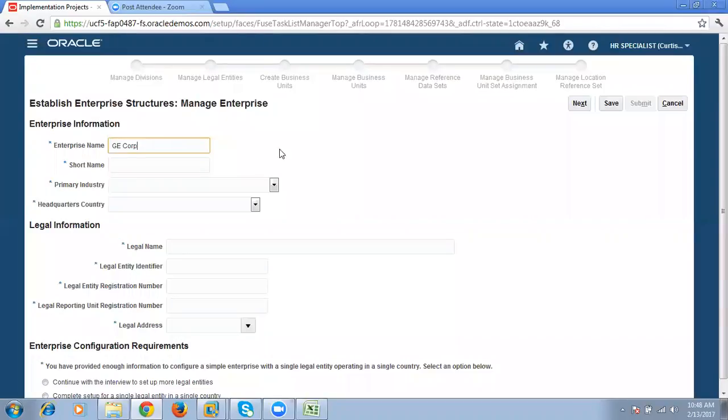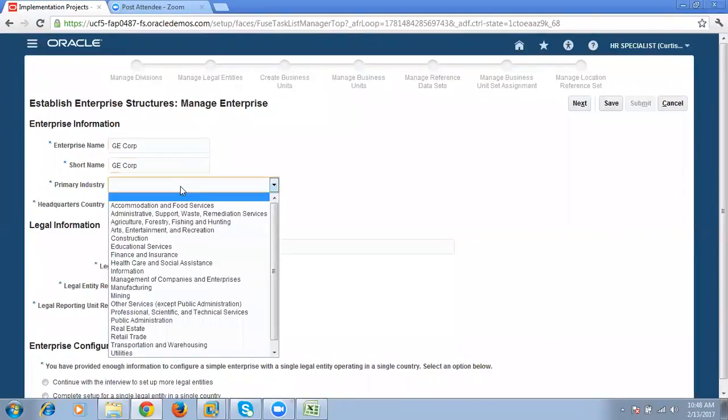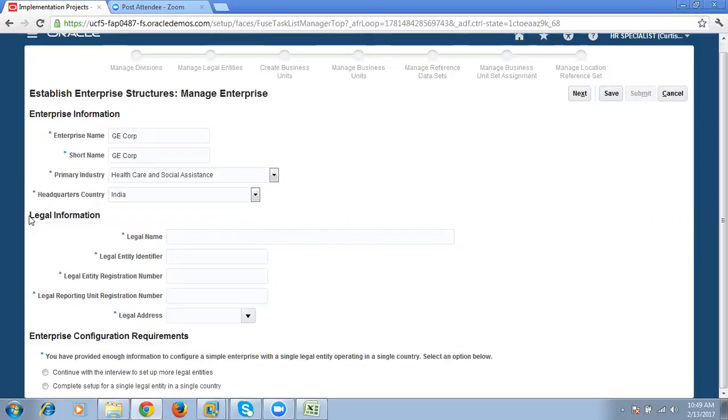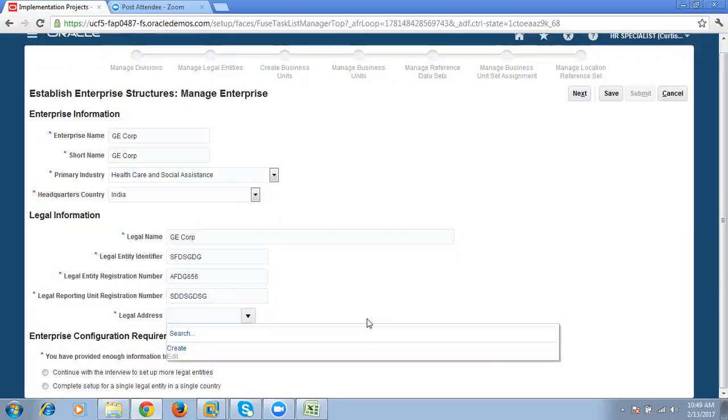So let me enter the enterprise name, short name, primary industry. What exactly is this client doing? Healthcare and social assistance, for example. And headquarters, where they are headquartered. Let's say they are headquartered in India. And what about the legal information? Legally, where they are registered, what the legal company name is, and the legal entity identifier number. All these details will be given by the client. There is nothing we can set up here. Whatever details are given by the client, we need to enter.